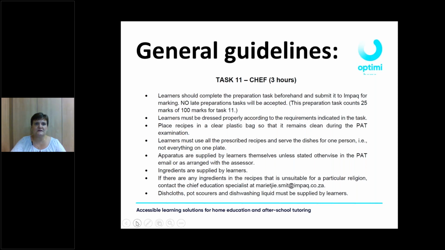Now, in each PAT task, there's general guidelines. So I'm going to take this time today to go through these general guidelines because it's very important. And we do see that people don't go through this information. This is in the beginning of your PAT task. And first of all, this is the chef task that we're discussing today. It is a 3-hour task. So for the practical, you have 3 hours. So let's read through this guideline so that I can explain each one to you.